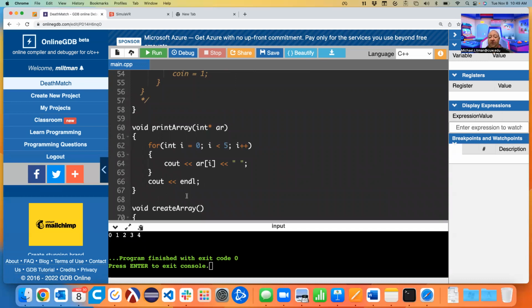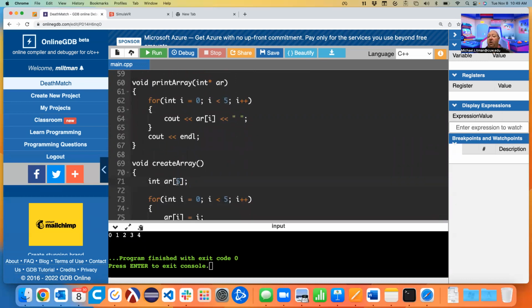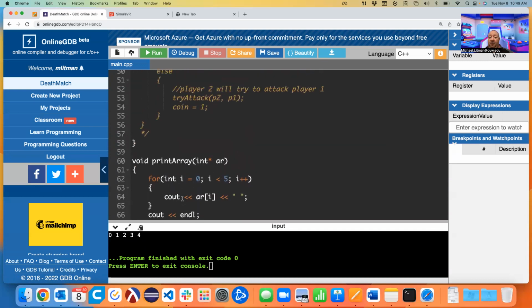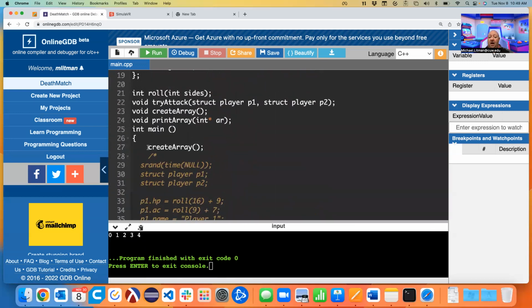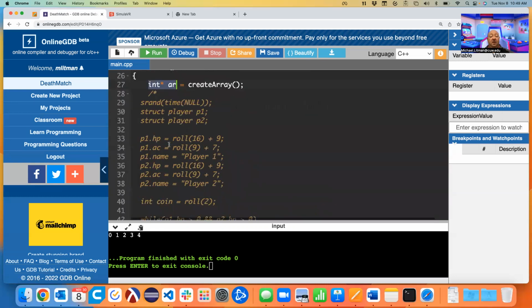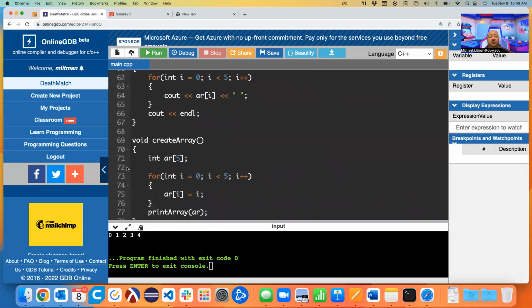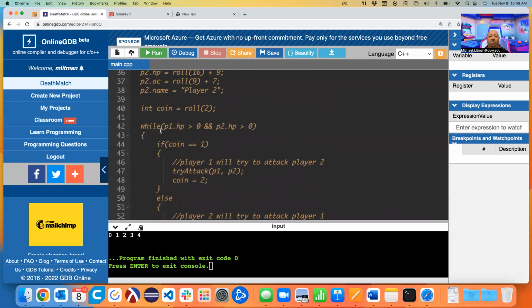All right. So now what we're going to do is when I call create array here, I'm going to instead have create array return an int pointer. And then I'm going to catch that value that's returned there into a variable in main, int pointer AR. And then I'll call print array with that.